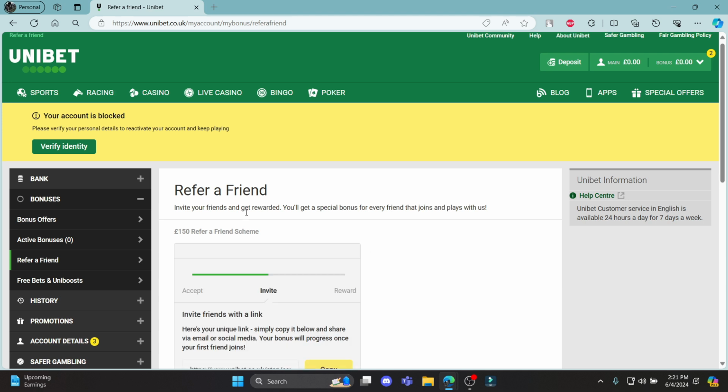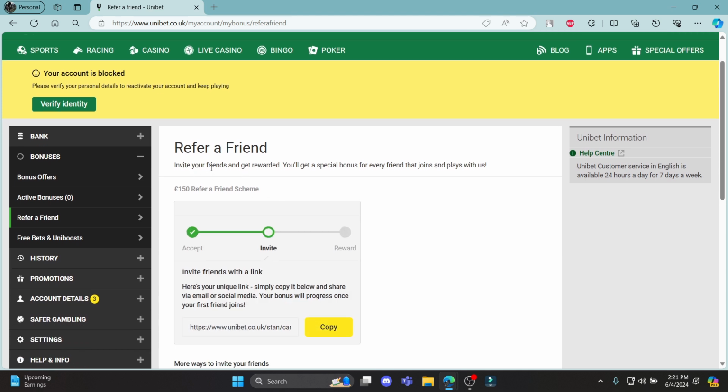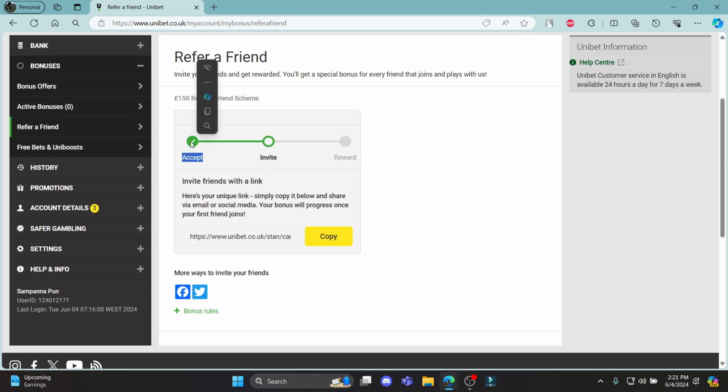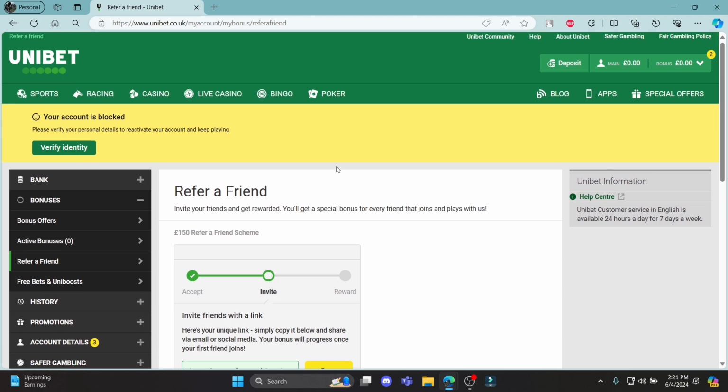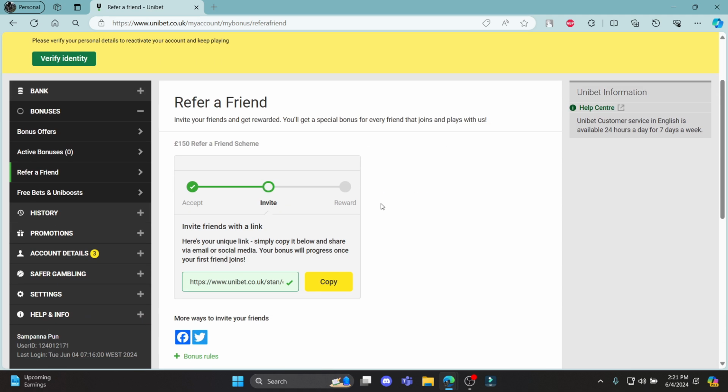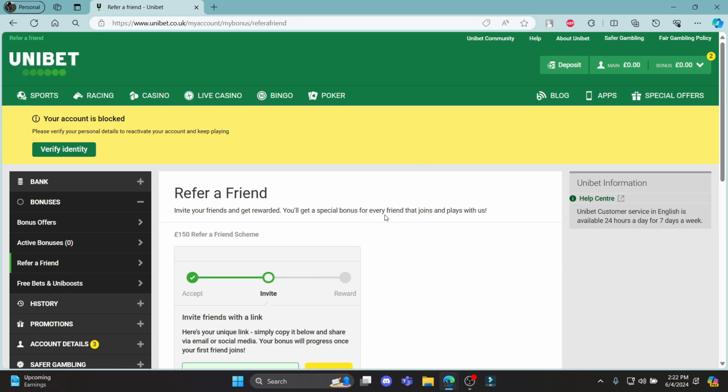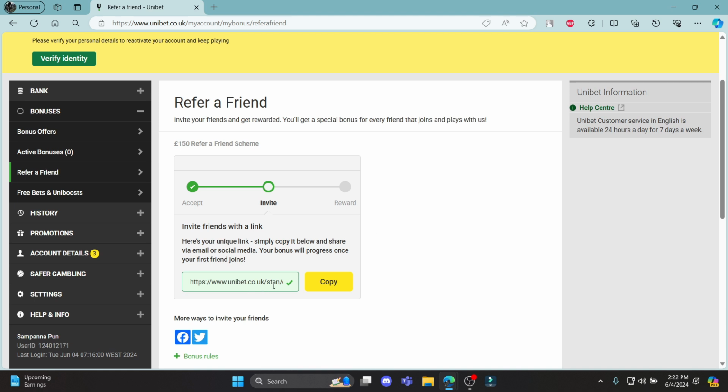And you can see that you can earn a reward if you invite your friends, and you will get a special bonus for every friend that joins and plays with us. So you can go ahead and accept this, and you can see this is your link. Go ahead and copy the link and send it to your friend. And whoever joins through your link, you will get special bonuses for each and every friend that joins using your link.